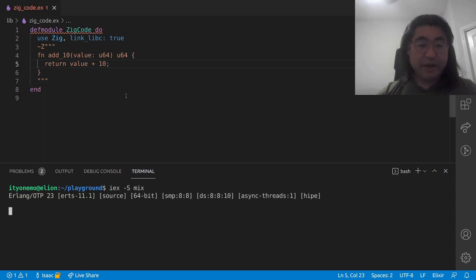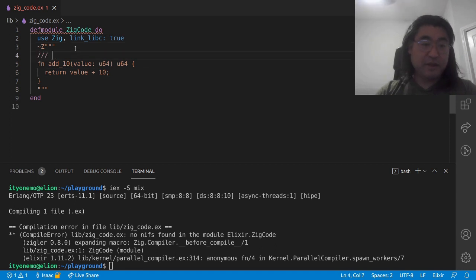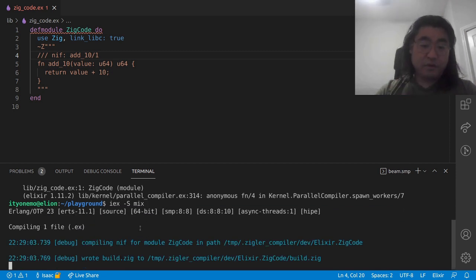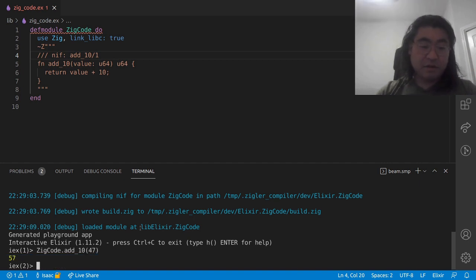And let's go ahead and try and compile this. Zigler will warn us that it hasn't found any NIFs, and that's because I need to label this as a NIF. And that activates this and surfaces it up to the module. Okay, so running this again. And let's pick a nice number and add 10 to it, and of course it returns the value that you would expect, having gone through this low-level function.